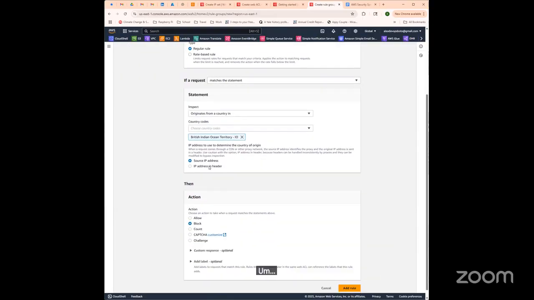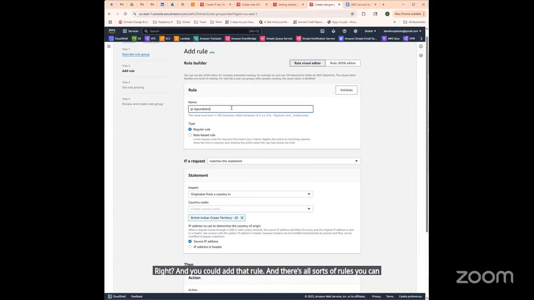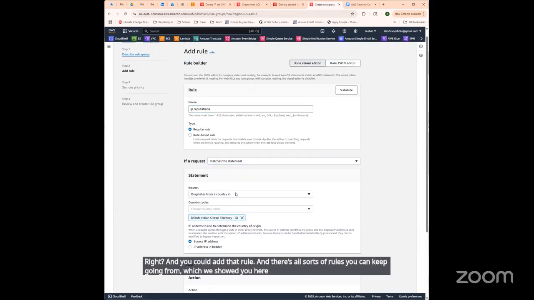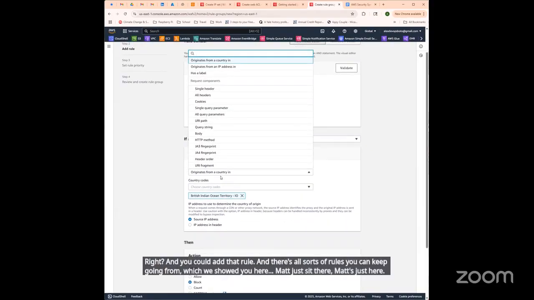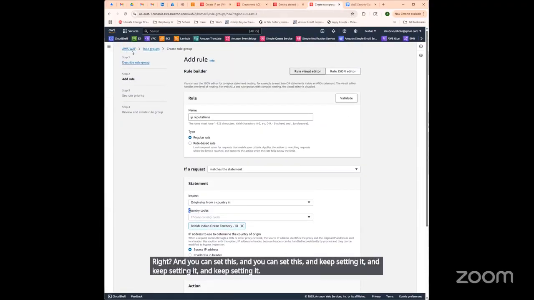Source IP or the IP address. So this is how you determine this. And then what is the action? Allow, block, count, have a CAPTCHA, right? And then you could add that rule. And there's all sorts of rules you can keep going from, which we showed you here. Matches there, matches here, right? And you can set this and keep setting it and keep setting it.